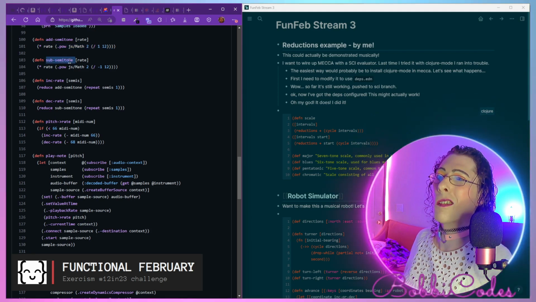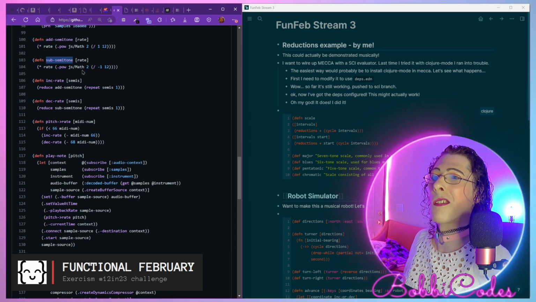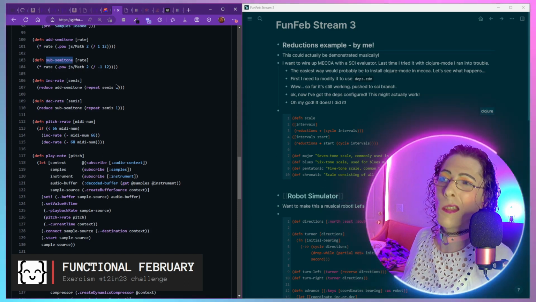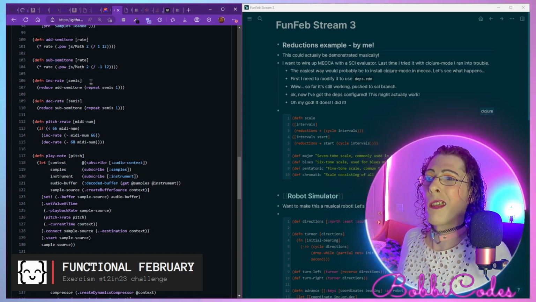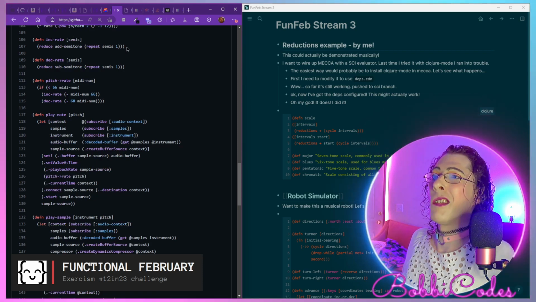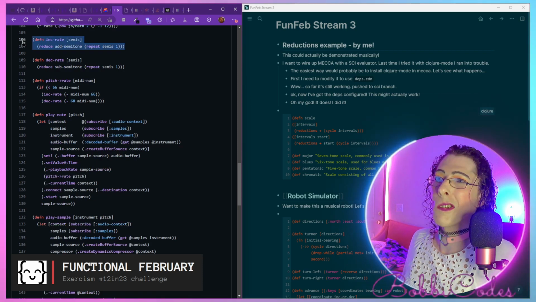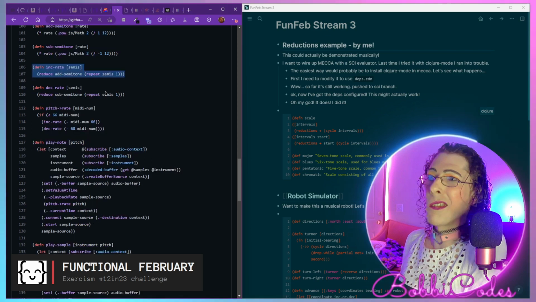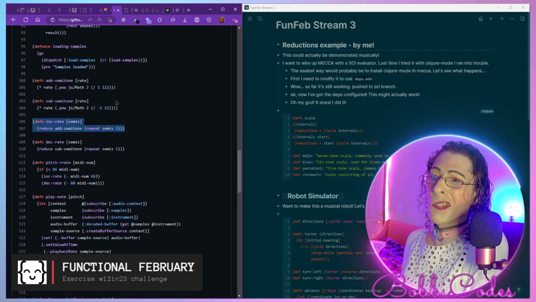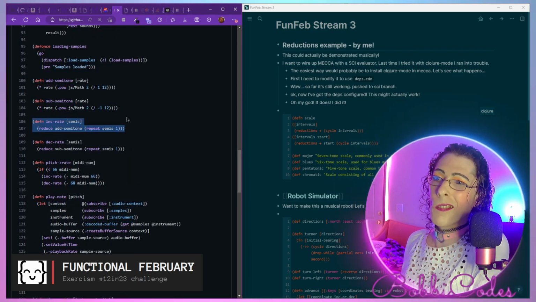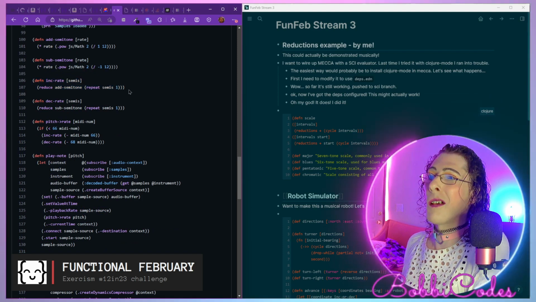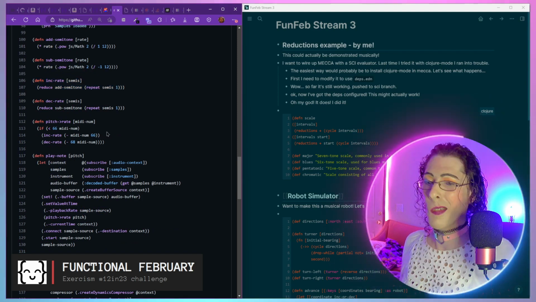Or to subtract a semitone, we would just multiply it by 2 to the negative 1/12. Now, we have an increase rate function. This probably could have been done in a simpler way, but this just happens to be the way that I figured out that works.